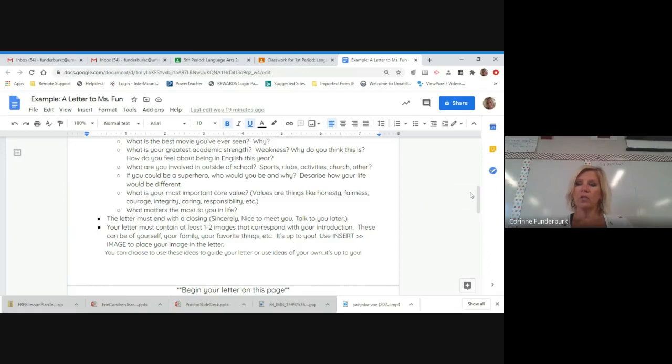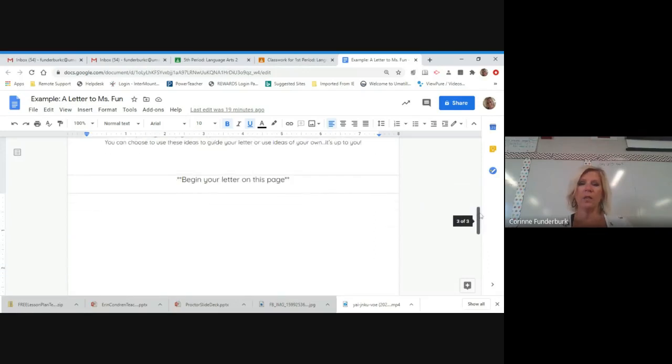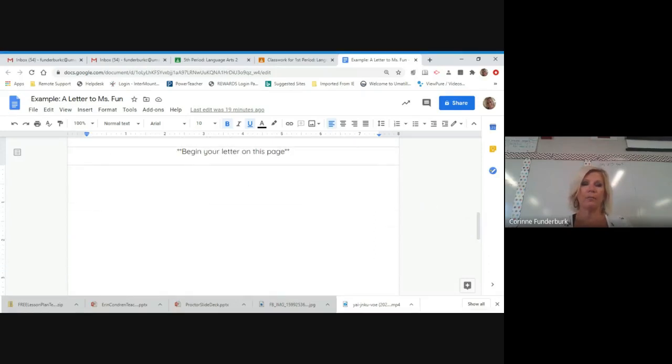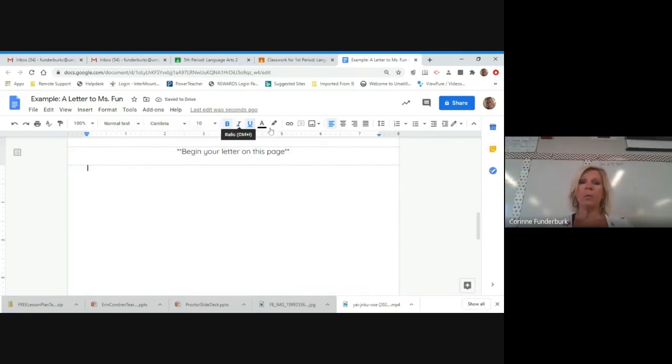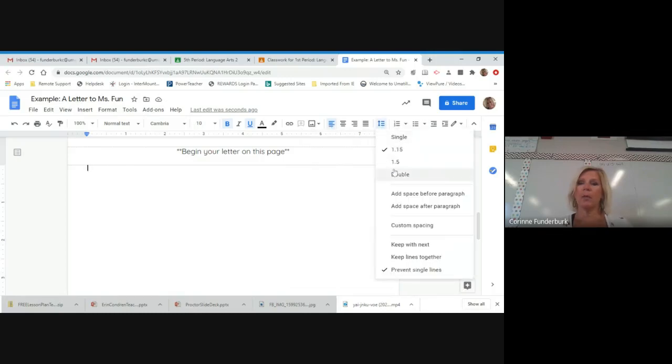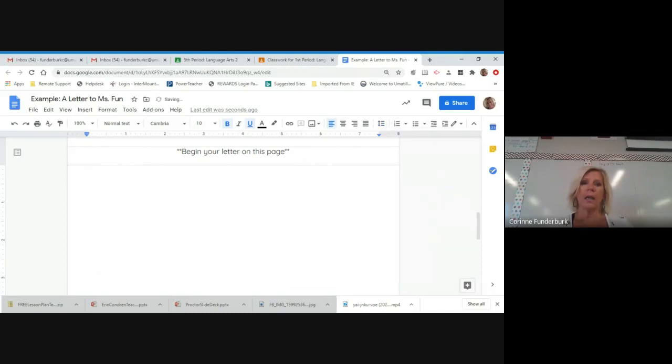Okay, so then you'll keep scrolling down, and this is where you'll begin your letter. So I'm going to start here. I'm going to be over on the margin. I need to make sure, hey Brian, can you see this okay? I hope you all can see this okay. I'm going to go to Cambria font. Okay, I'm going to double space. I'm going to go over here and double space, and make sure it's aligned to the left. Line spacing is right here. I'm going to go to double, okay?